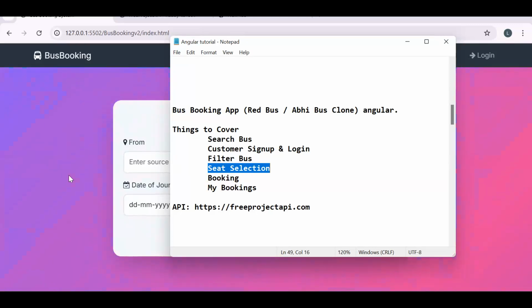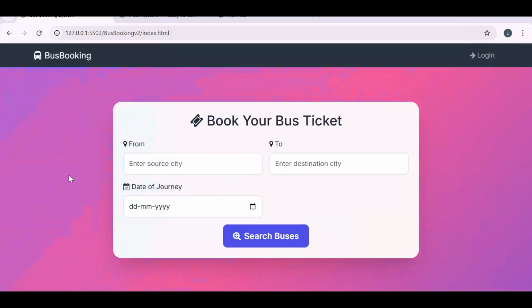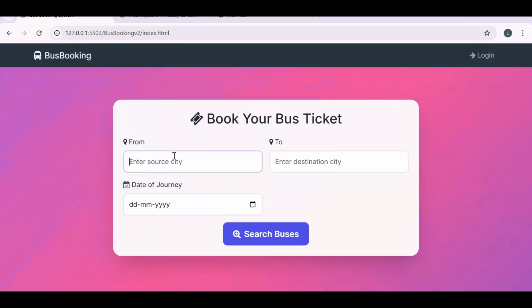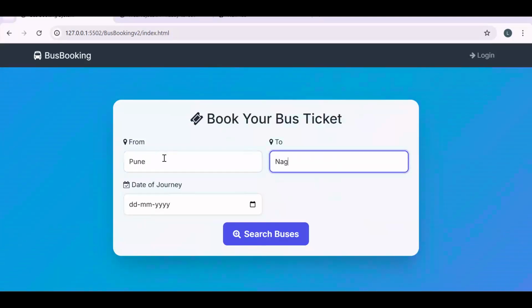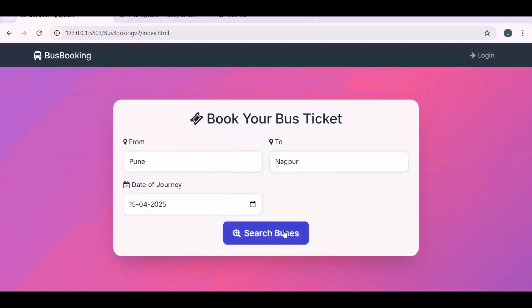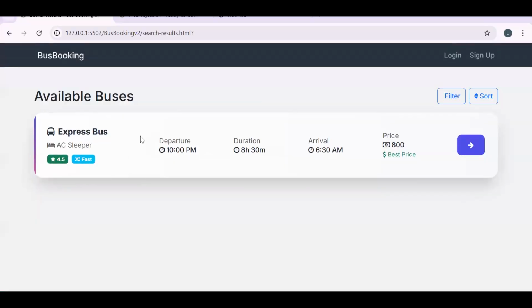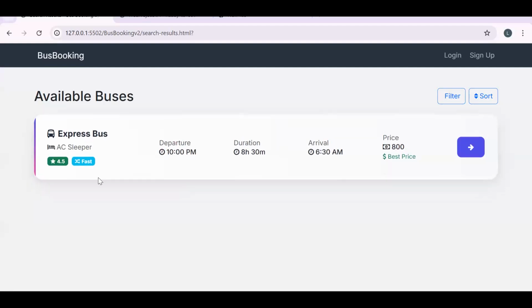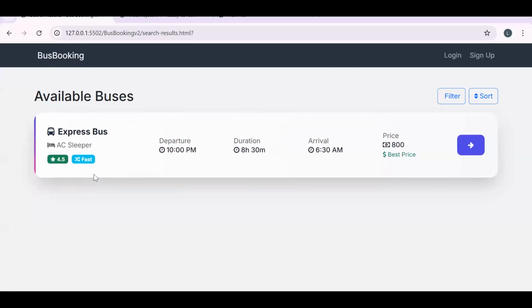Now coming to the UI part. This will be your first landing page. Here we will have a drop-down, let's say Pune. This is a static UI. Let's say from Pune, I want to see for Nagpur. Then you select the particular date of journey, let's say tomorrow. On click of search, currently this is static, so only one card is there. Just like that, multiple buses will come. There you can see the price, the duration, everything, whatever you get from the API.